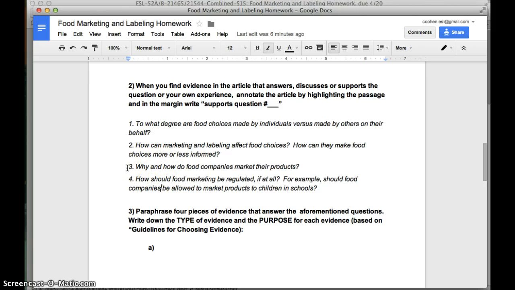And when you find evidence that answers these questions, I want you to highlight it and write the number right next to it. So say you're reading through a paragraph and you find some evidence that answers why and how food companies market their products. Highlight it and write the number 3 right next to it, okay? You're reading, and you find some information about how food marketing can be regulated. Highlight that information and then put a, here we go, a 4 next to the evidence.